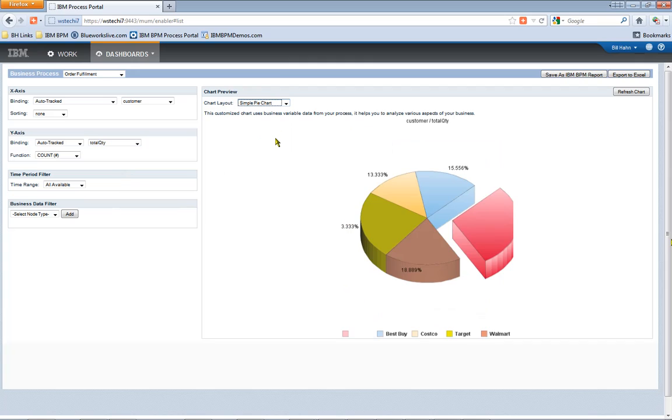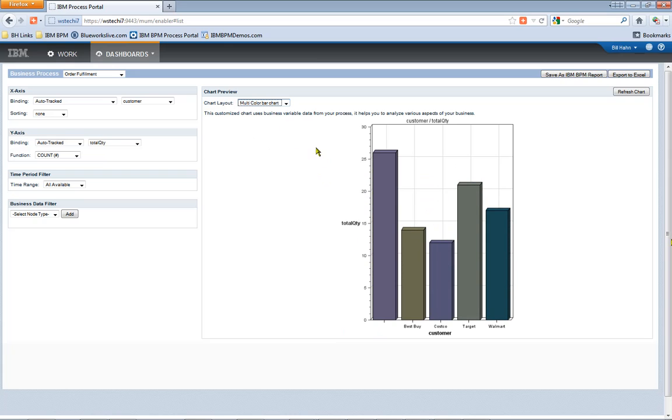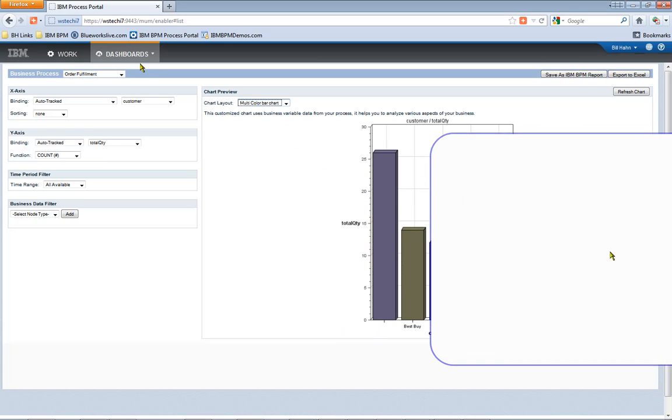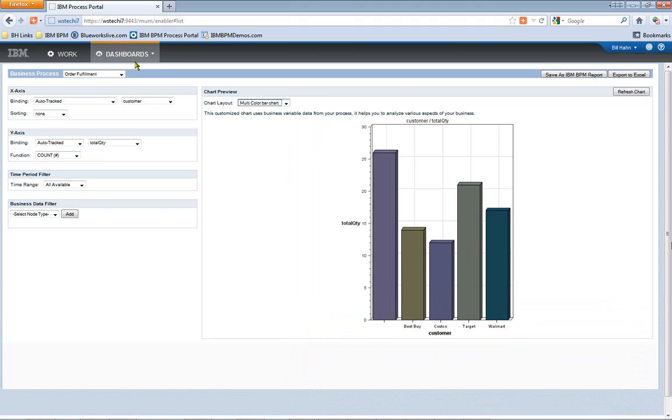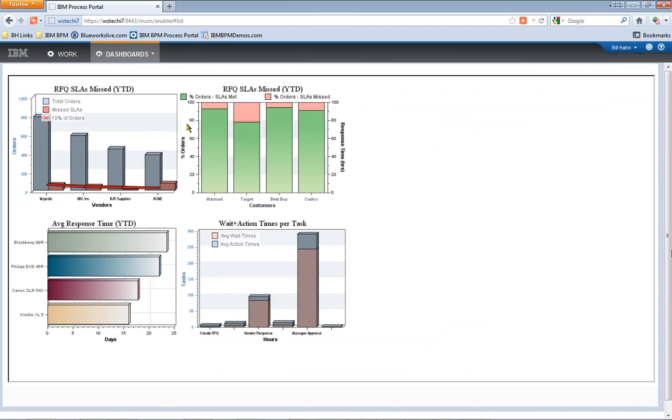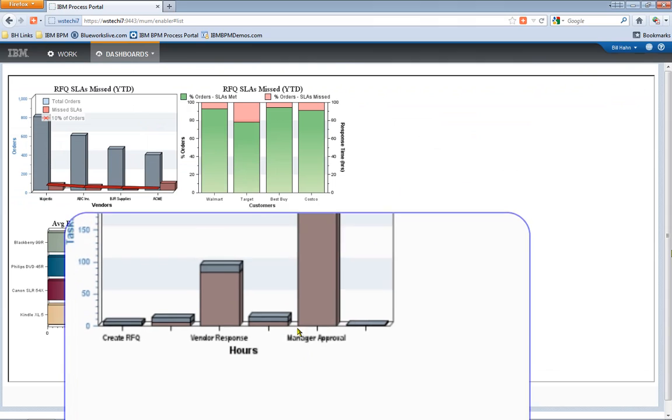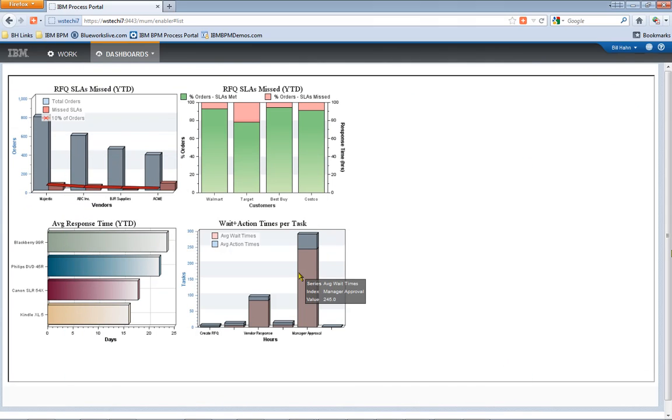Let's get a pie chart that shows me the volume of orders by customer. Maybe a multicolored bar chart makes it easier to see that Target is my highest volume orders in terms of customers. And then at this point we can take a look at perhaps diving down into the details of why manager approval has more wait time than other activities. So look forward to the tutorial demo on Process Optimizer to dive deeper on that topic.